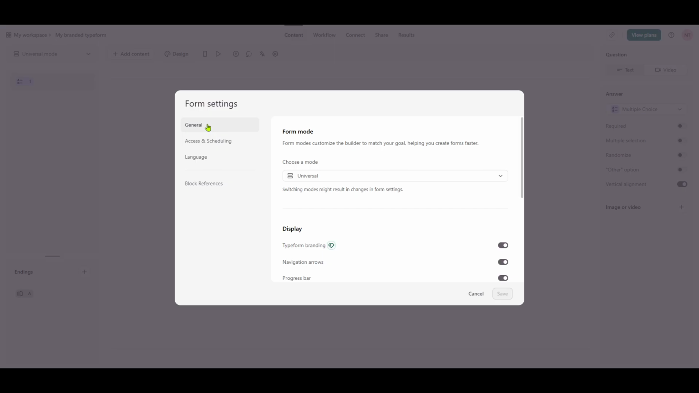But for our purpose today, we're focused on the presentation of the form. Under the General Settings, you'll see a Display option. This is the key area where we can manage visual aspects specific to branding. Click on the Display option, and you'll see a list of features related to your form's appearance.